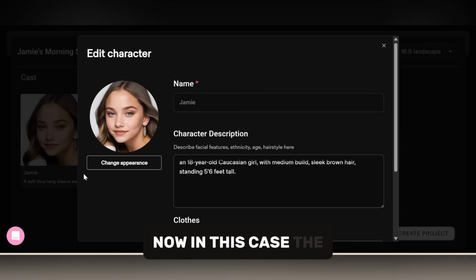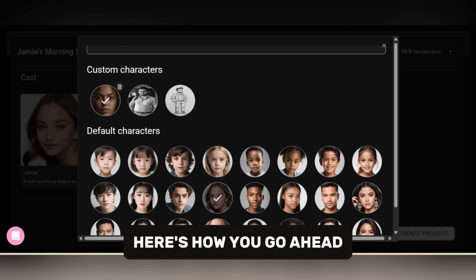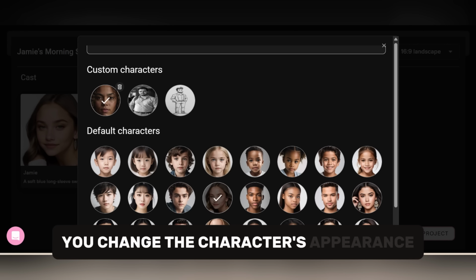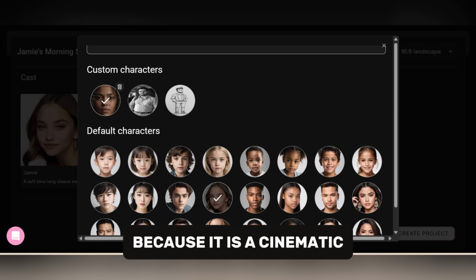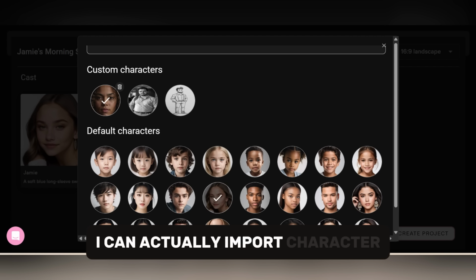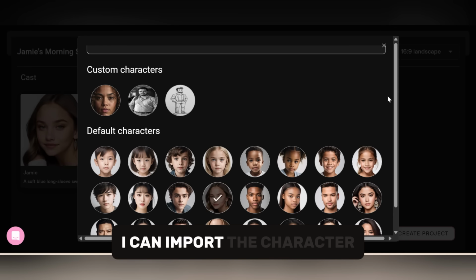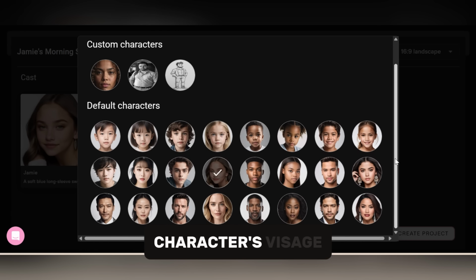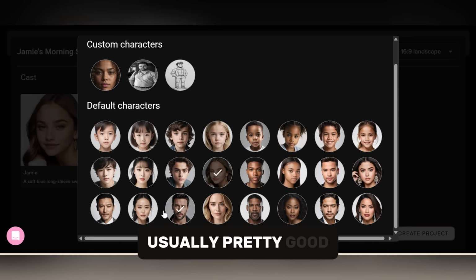Now, in this case, it will give you the default, but if you had another type of character in mind, here's how you go ahead and you choose that. You change the character's appearance. In this case, because it is a cinematic, I can come up with my own characters. I can actually import a character. For example, if I created this from Leonardo, I can import the character in here and use that character's visage. However, the default characters are usually pretty good.